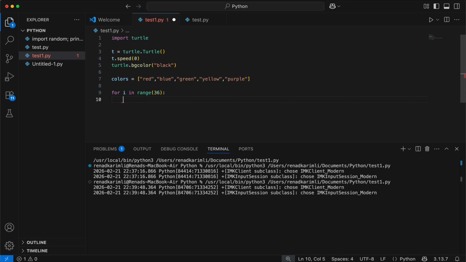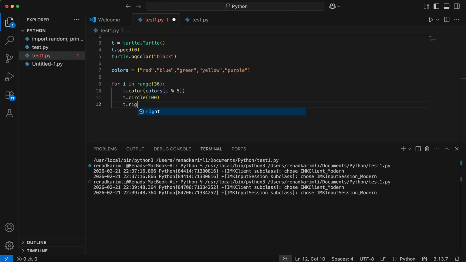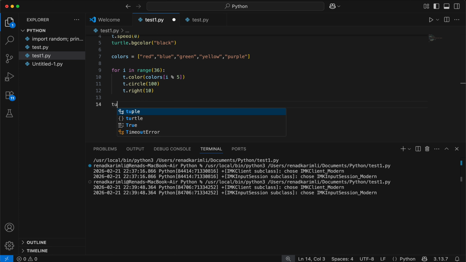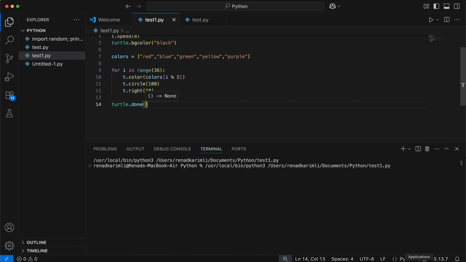36 times, t dot color, colors i percent 5. Then we'd like to write t dot circle 100. Then we'd like to write t dot right 10 times and turtle dot done. So let's save it up guys and let's run it.